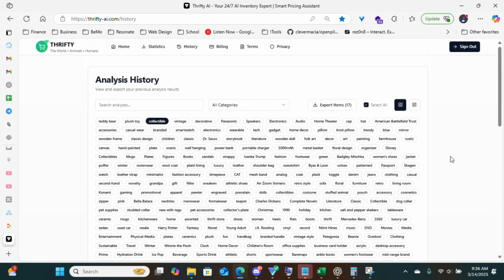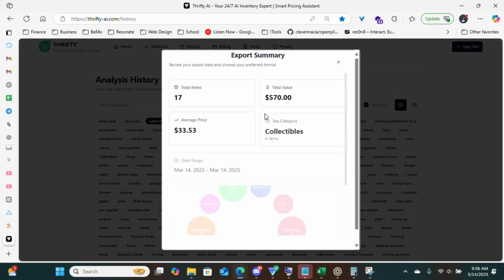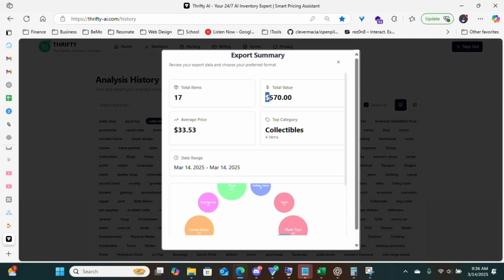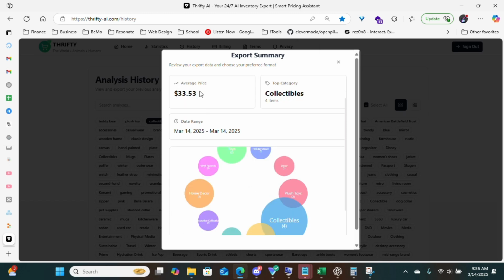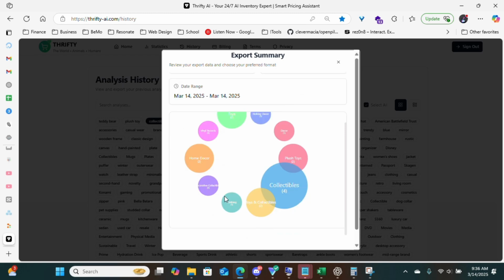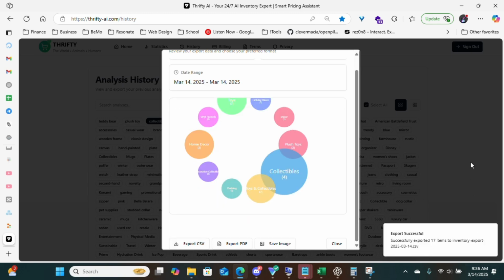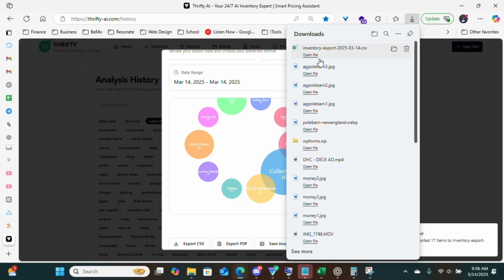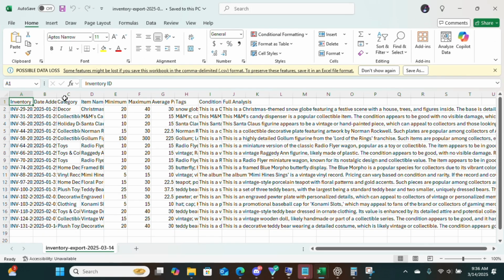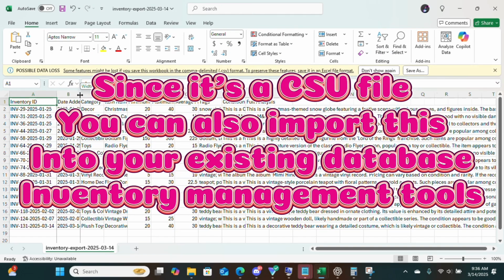But anyways, what I want to show you is when you export the items, it gives you a little summary. All the collectibles that we've scanned have an approximate value of $570. The average price is $33. Top category is collectibles, and you can see toys, clothing, home decor, plush toys. And what's even cooler is now you can export this as a CSV file. It's going to successfully export that. Now we have an inventory export file that we can open in Excel, Google Sheets, whatever you want. And now you can see, here's my inventory. You can see the date it was added and what time it was scanned.